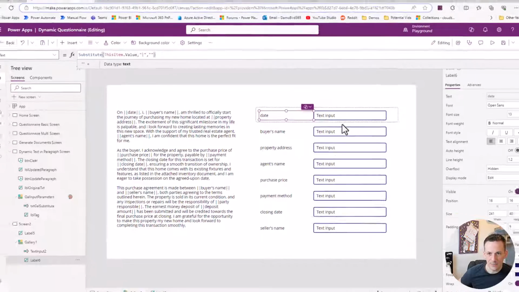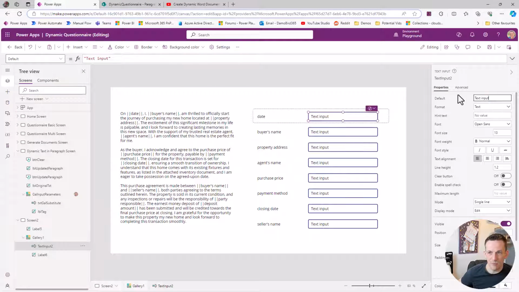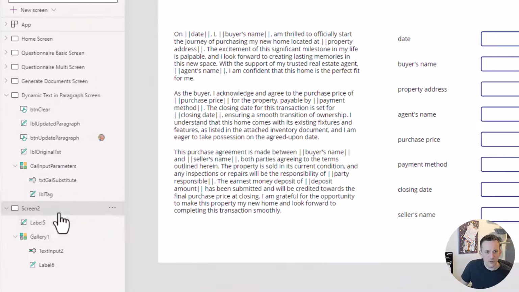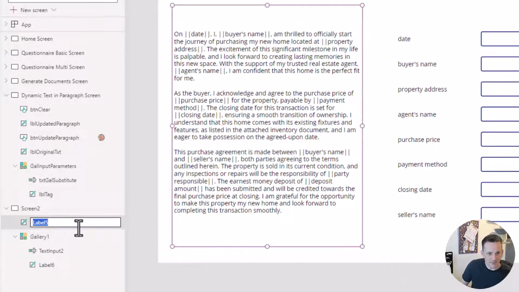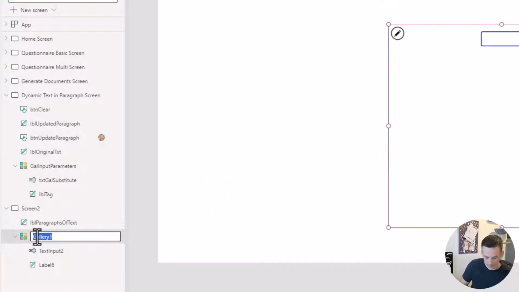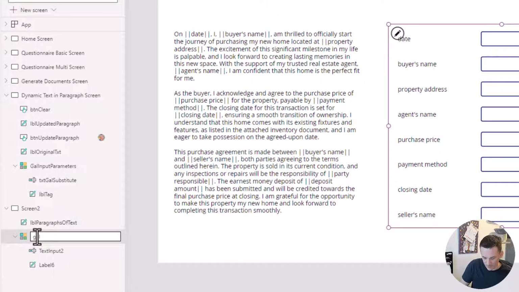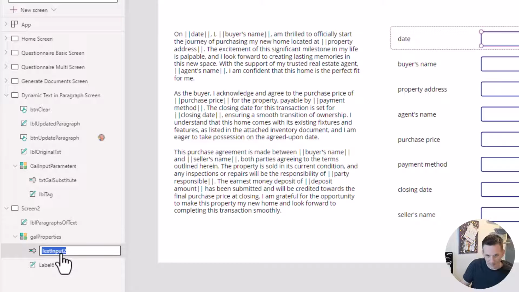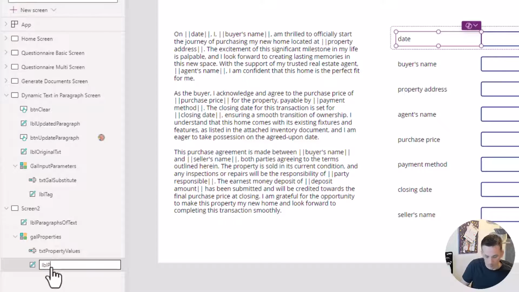We have our text input. If you're really fussy, you can remove the default values, so we've not got any text in the text input like so. So I'll just do a bit of tidying up and rename some of these things. So this is the label with the paragraphs of text. This is our gallery of properties, of which we have a text for our property values, and we've got our label for our properties.